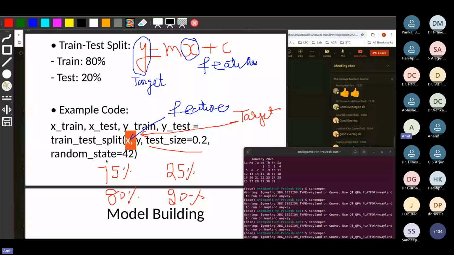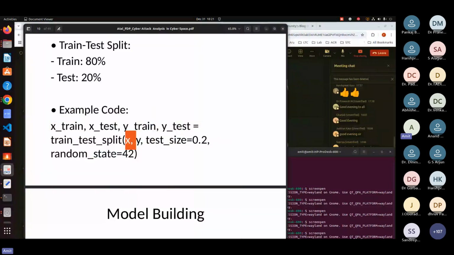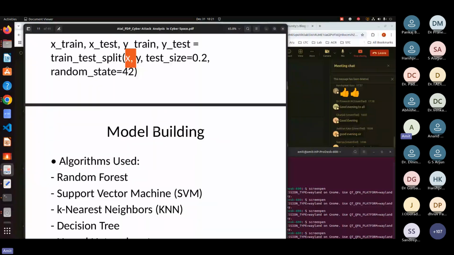If you don't specify this random state, after splitting you will get some result, and if you run the code again you will get a different result, because it will randomly split the data set into X train and X test, Y train and Y test. To avoid that we use a seed value, otherwise you will again get different accuracies. In this way we specify the train test split, then we use the various algorithms.